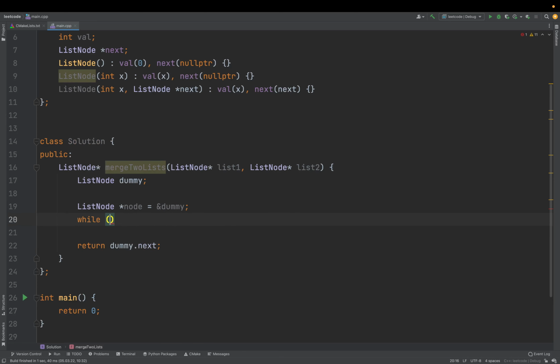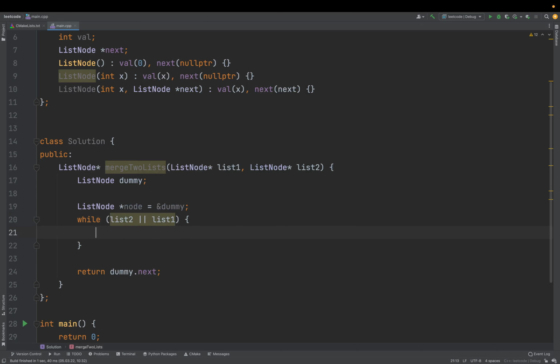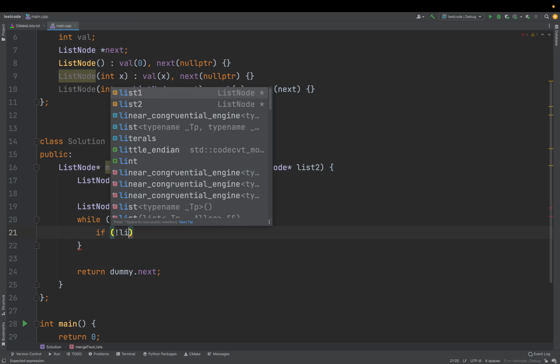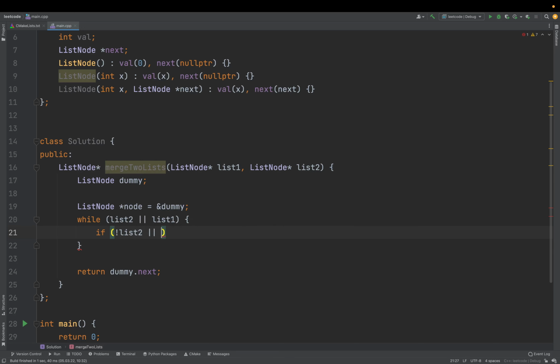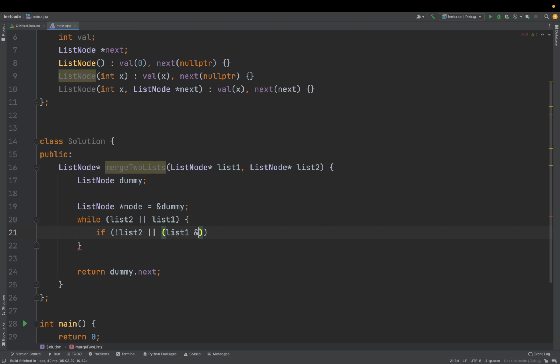Okay, so like I said, while both lists are not null, then we can keep processing this. We can keep running the loop. Okay, so the first thing you want to do is check if we're going to use the first linked list. So to do that, you just check if the second list is null, or the first list is not null and its value is smaller than that of the second list.